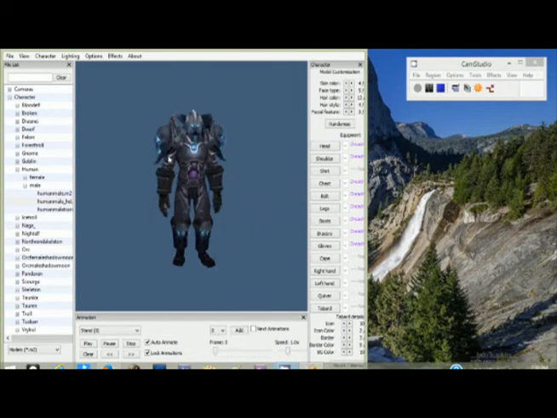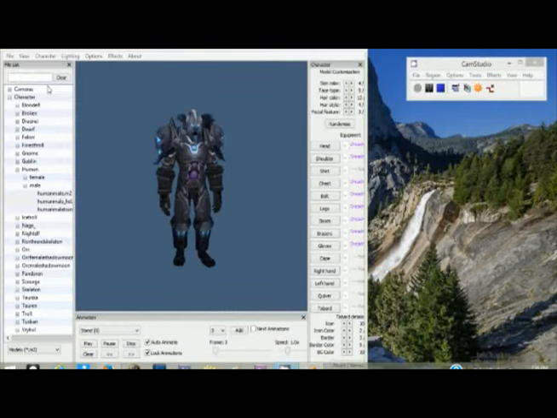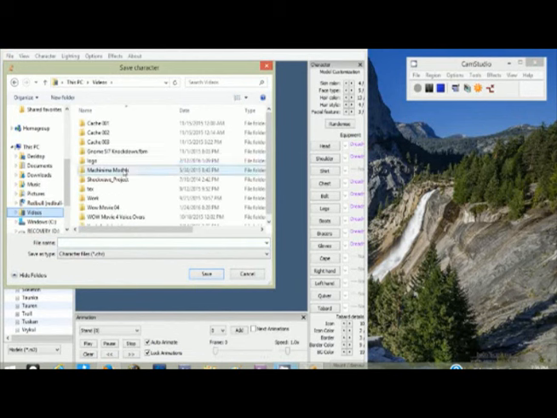Now, before going into Cinema 4D, if you want to save the character, just in case something happens, you can go to character and hit save character. From here, you can go down and find the place where you're going to save your models.